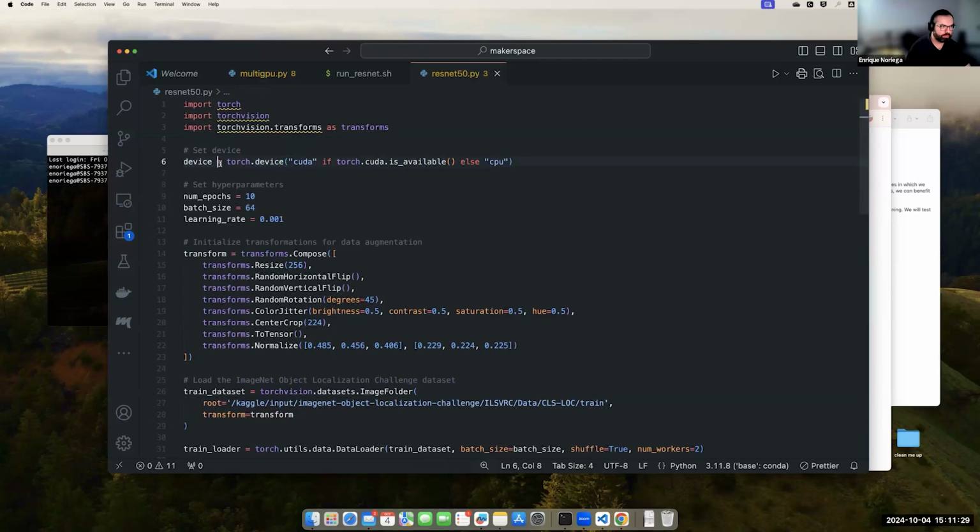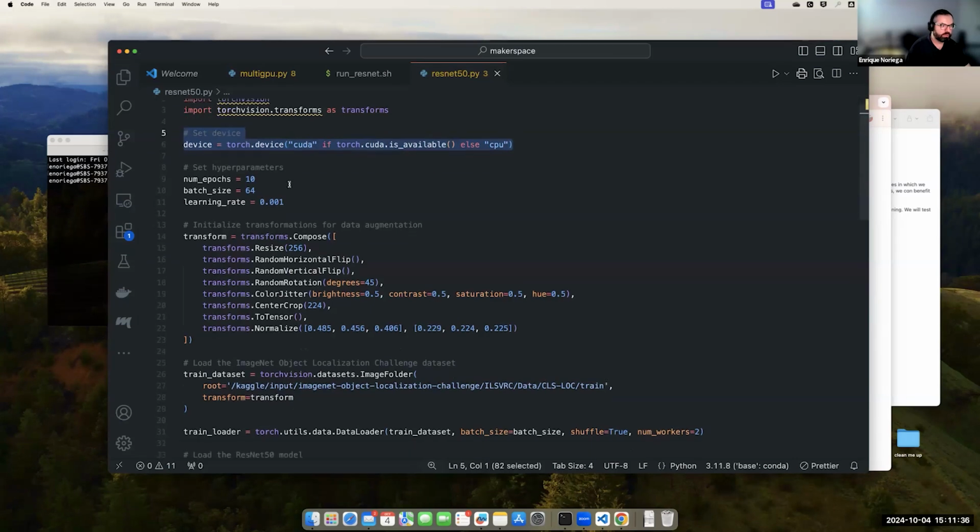And this device is going to check whether there's an available GPU, and if not, there's a CPU. This is pretty standard. We're going to set our hyperparameters. We're going to train for 1 epoch instead of 10 because we just want to make the point that we're using everything. And we're going to bump up the batch size.